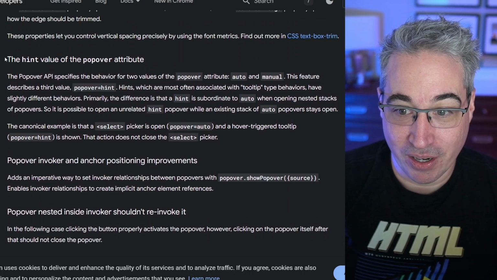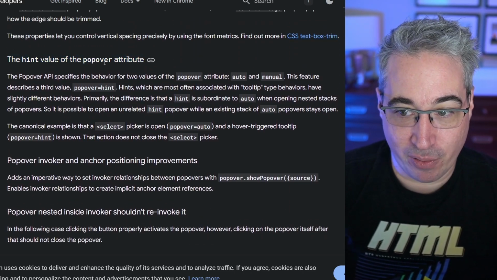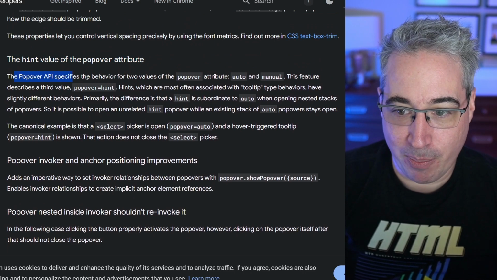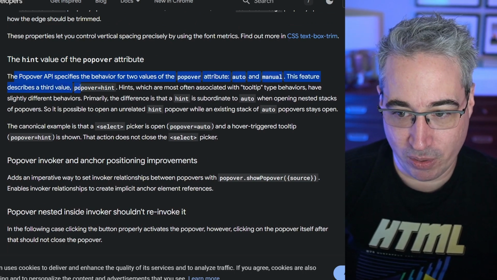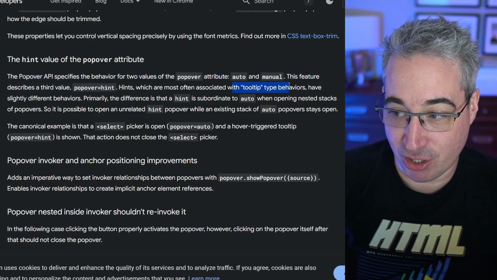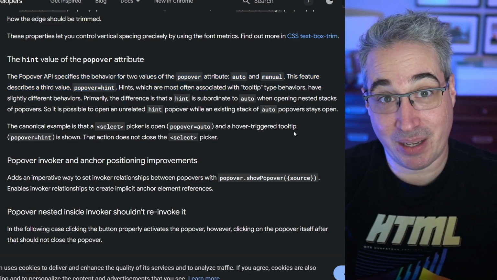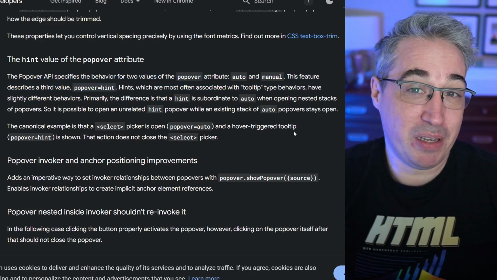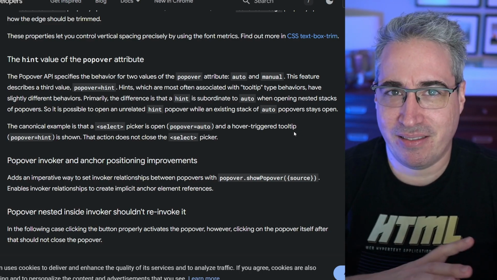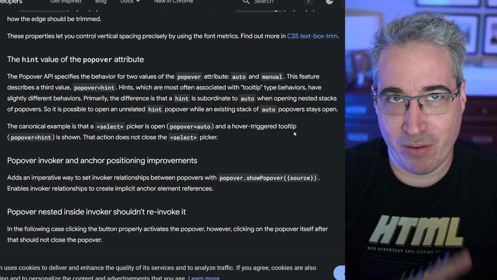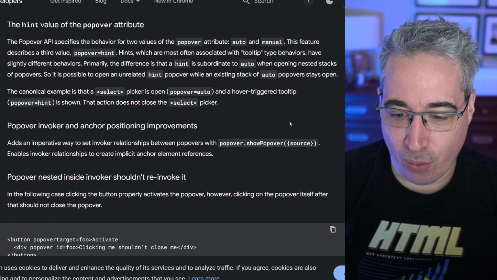The hint value is another one right here. So, the hint value for the popover attribute. The popover attribute specifies two values, auto or manual. This feature describes a third one, which is popover hint. This is the type of thing for a tooltip or something like that. So we have something specifically for popovers being used as tooltip and hint type things, which makes sense because I think that's one of the very common use cases for that type of thing.